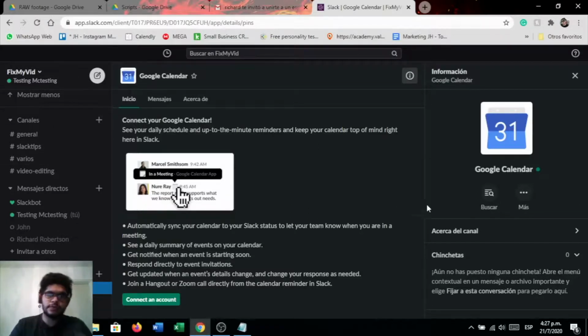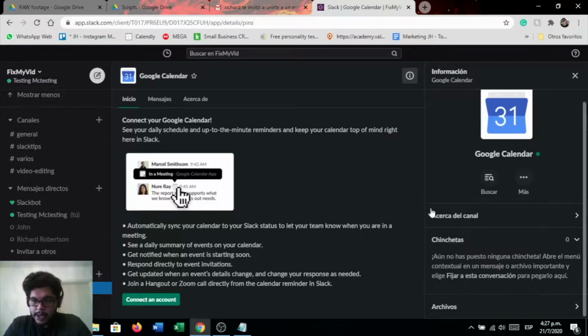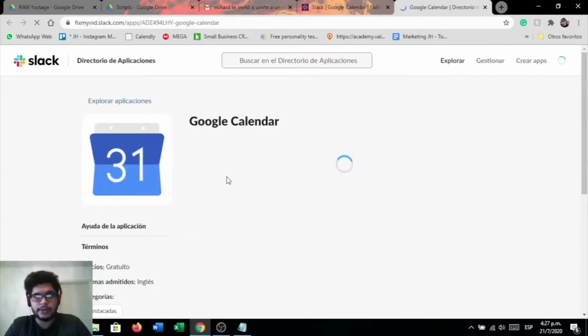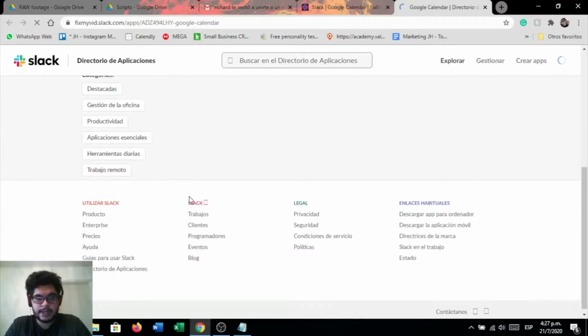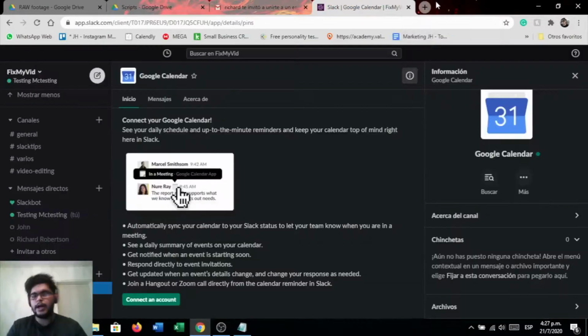You can also set it up in any way you want, but that sends you over to the Google Calendar option, and you can set it up any way you want. But that's one of the cool features that Slack offers you. It offers you these connections between apps, and you can do most of the stuff from inside of this.